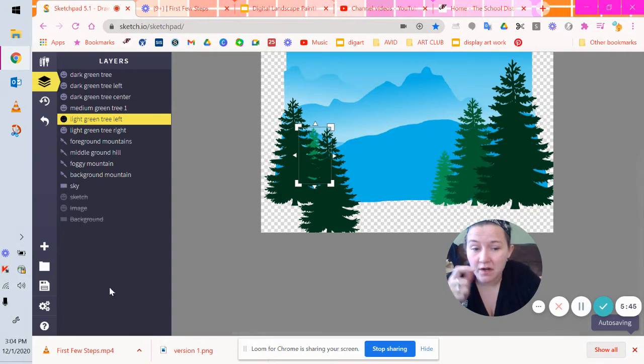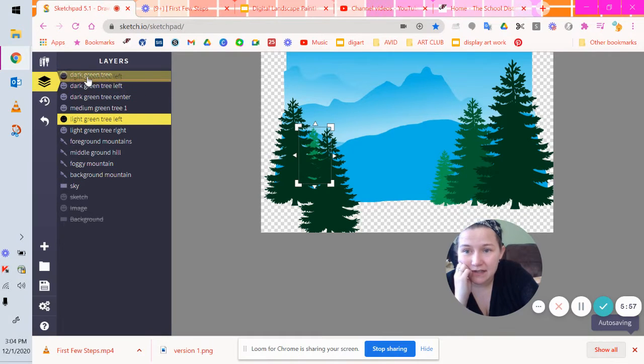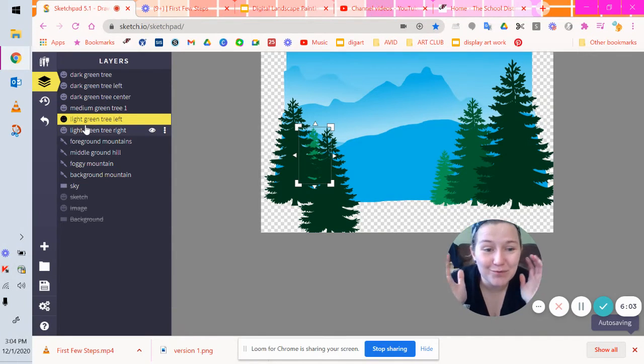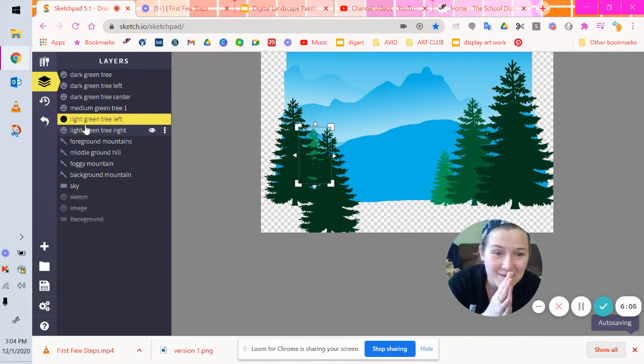So here's what I have so far. I came over here to the layers panel and I labeled everything. Then I reorganized it. So if you want to start moving your trees around so that they're layered correctly, you can actually take a layer, highlight it, and drag it to where you want it to go. And then it'll move to that spot on your image.